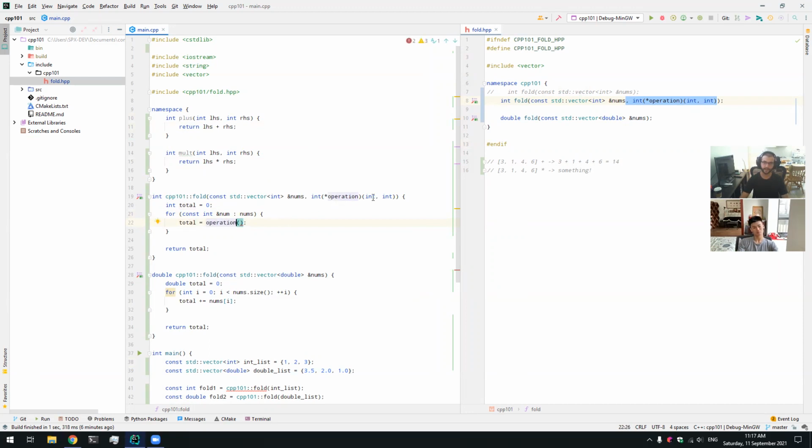No, this makes sense, right? Because our LHS can just be total. Yeah, exactly, that's what I was thinking. Total and then num. So whatever this does will calculate what the new total should be and it will update it. Okay, cool.